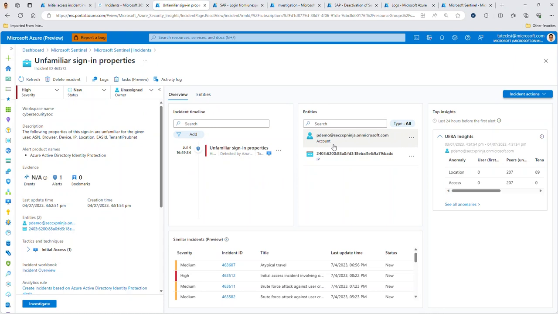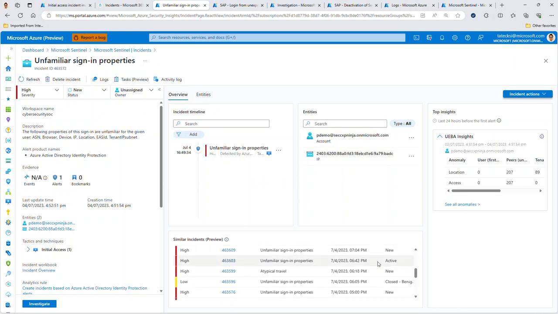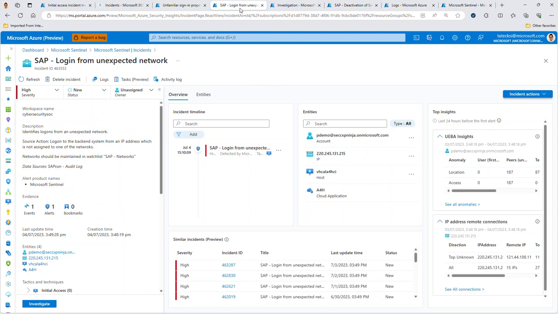Concerned about the potential compromise of the PDemo account, you initiated a thorough investigation to determine the extent of unauthorized access. During your research and analysis, you discovered that the threat actor involved in the incident is targeting a SAP environment through the AAD integration. This finding highlights the severity of the situation and emphasizes the urgency to address and mitigate the security breach.